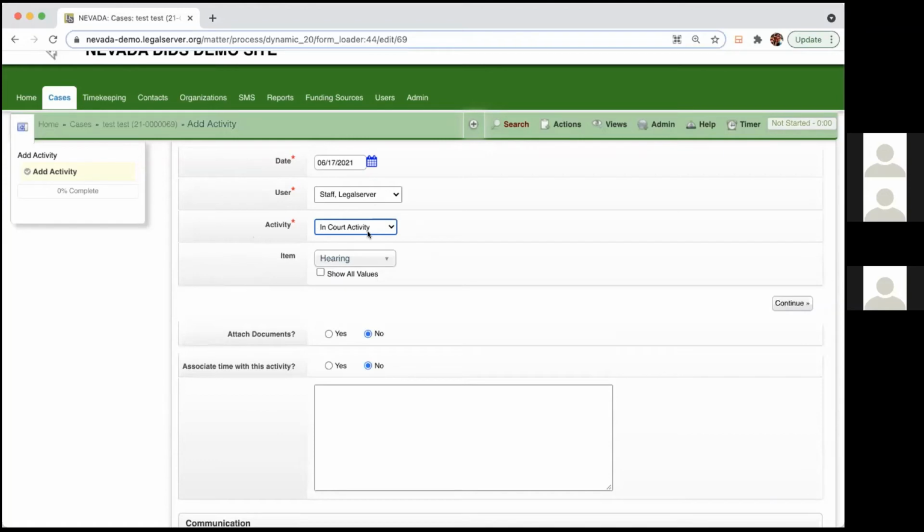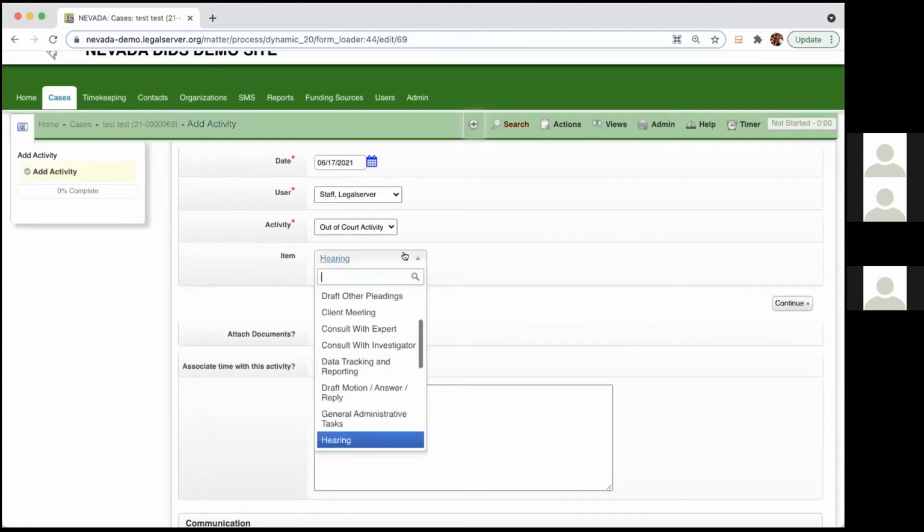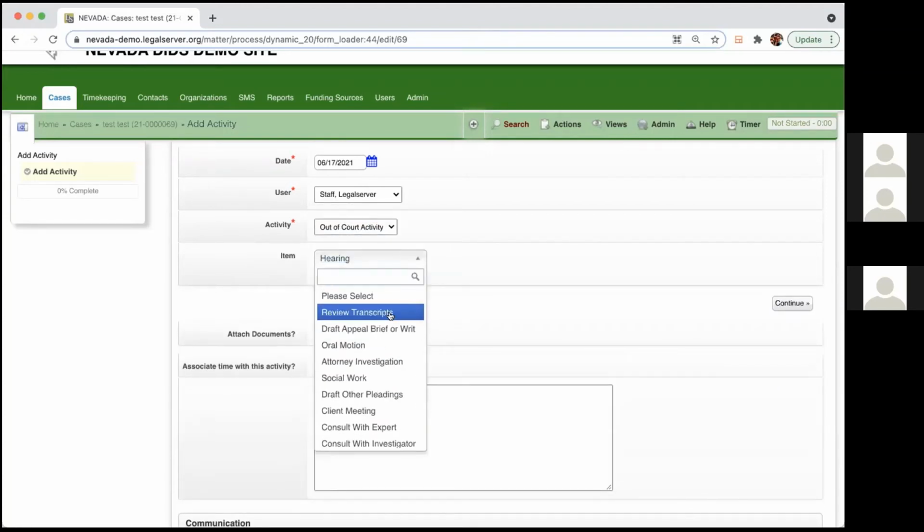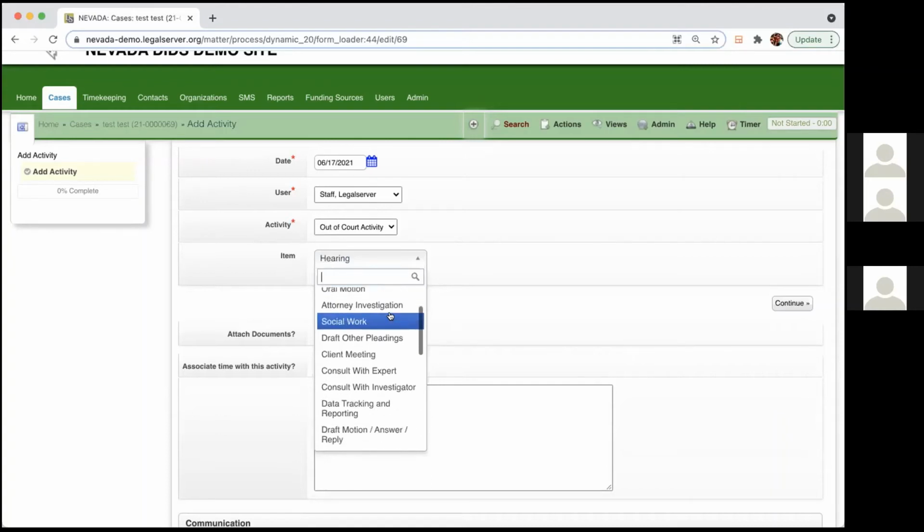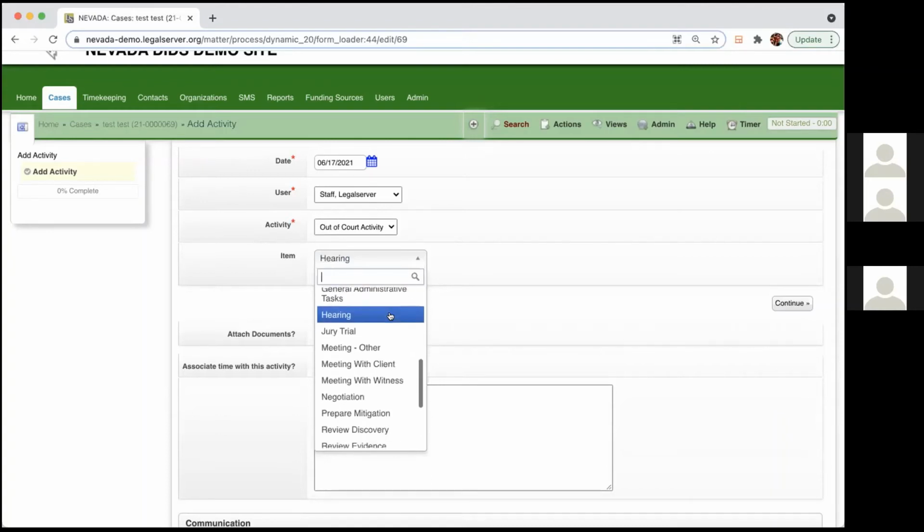So if I choose that we're having an in-court activity, these are my different various items. So things that would be happening in court. If I go back and say that my activity is an out-of-court activity, I would see activities that are related to things I would be doing outside of court. And again, these lists might not be perfect at this point, but they should be a relative representation of the types of activities you might see available.